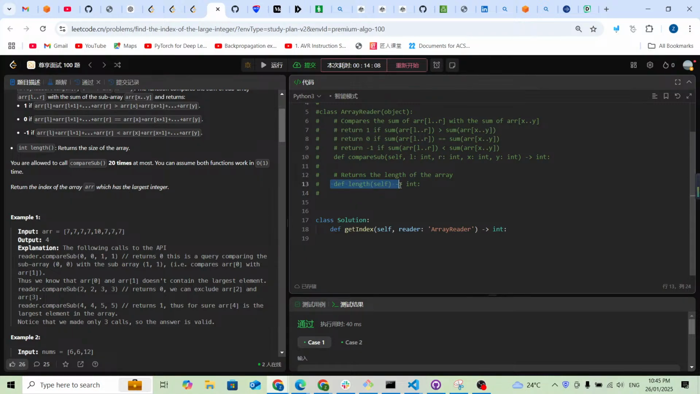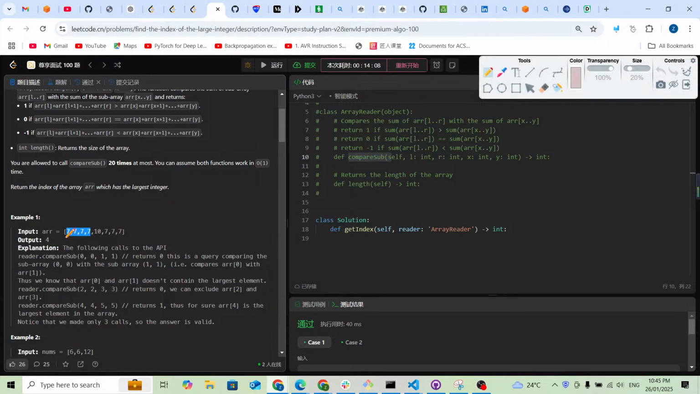We're going to use two methods. One is the length, reader.length, with which we can definitely get the length of the array. And also we can use compareSub. This is another method, which means we can compare the values from index L to R. For example, this is L and this is R. We can compare the values from L to R, or we can compare the values from X to Y.